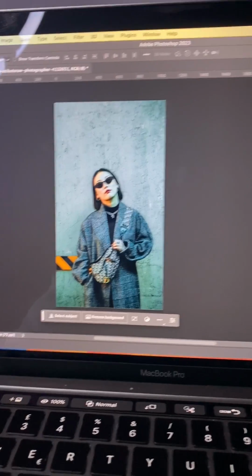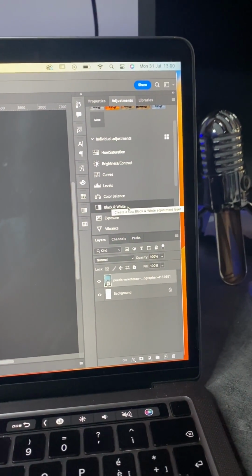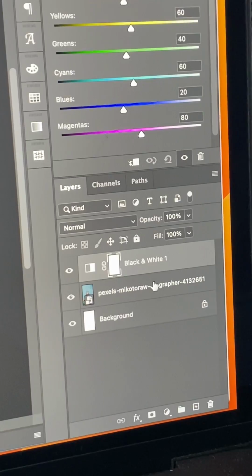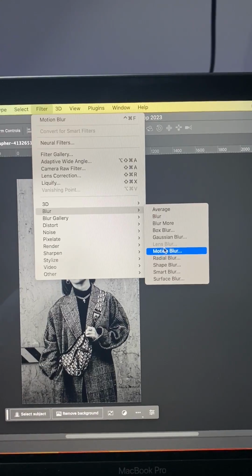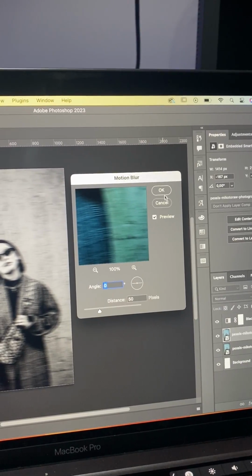Here's how to make this cool effect in Photoshop. First off, we're going to make our image black and white by just using the black and white adjustment. Select your image, duplicate it, and we're going to add some motion blur to it. Not too much for now.